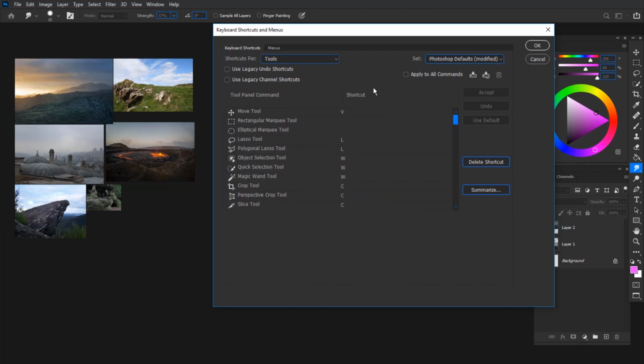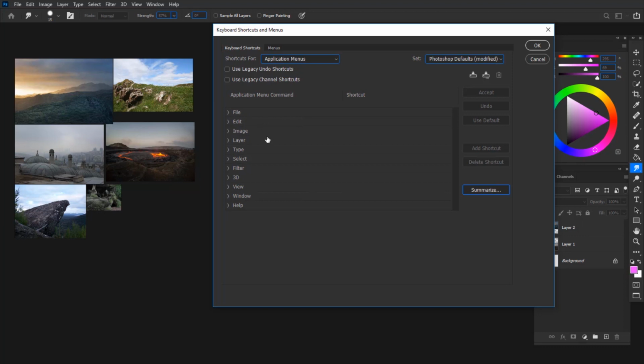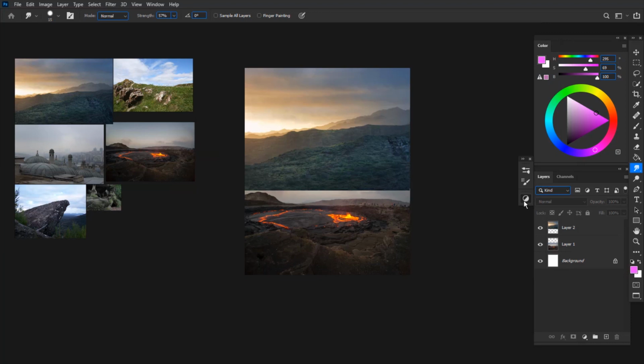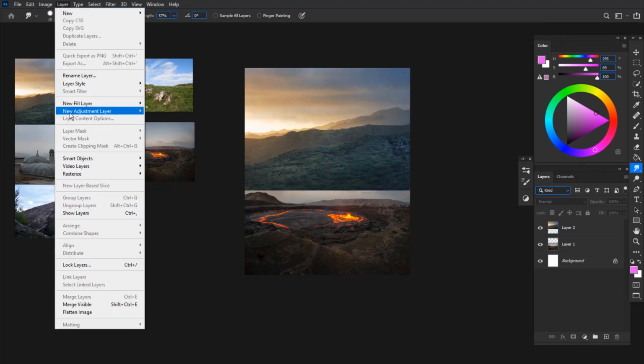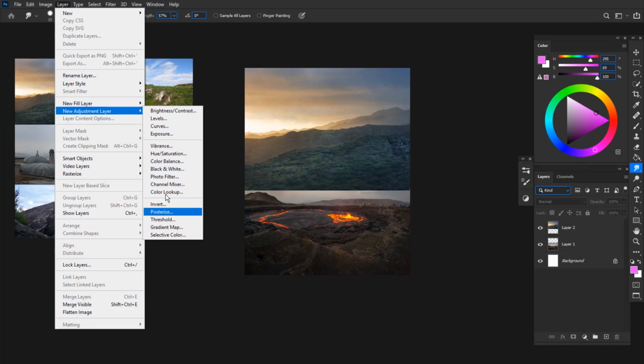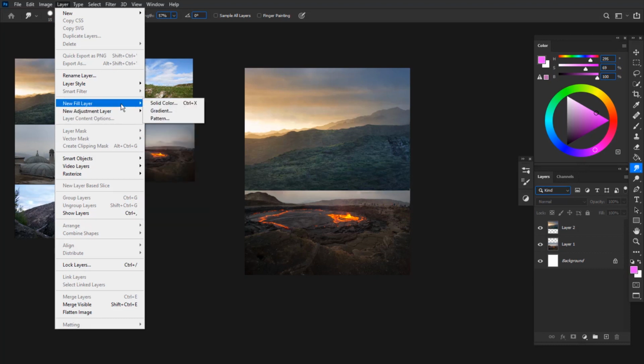And you can also go to your application menus and find a shortcut for the most common menus that you use, because as you may or may not know, solid color is not an adjustment layer. That's why if you open up your adjustment layer windows, you cannot find solid color. Or if you go to layer, new adjustment layer, you can't see solid color. But if you go to new fill layer, you can see solid color, pattern, and gradient, because these three are fill layers, not adjustment layers. And because I use solid color a lot, I have assigned a shortcut to it so I can quickly access it, because I don't have it in my adjustment layer windows.